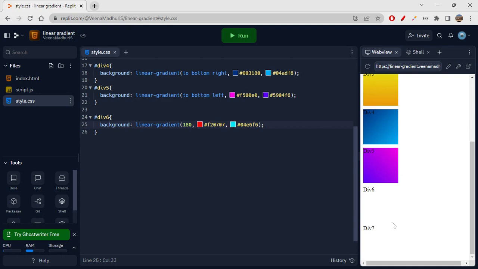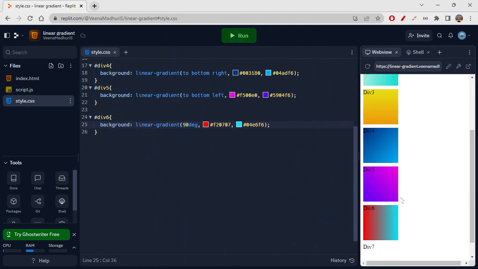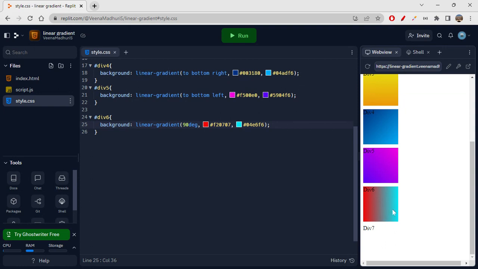It's not doing the change for some reason, right? Let's check it out once. Oh, wait. We haven't mentioned the unit yet. So we can write 90 degrees, right? Okay, so 90 degrees. See, from red to blue, the transition is happening.